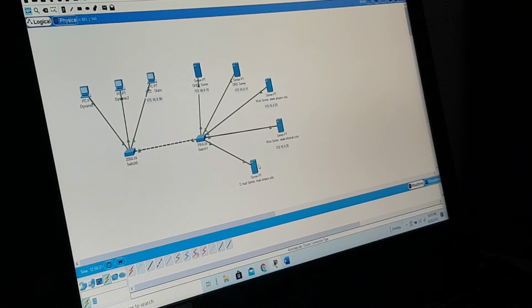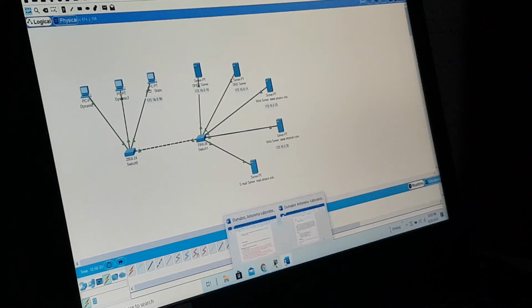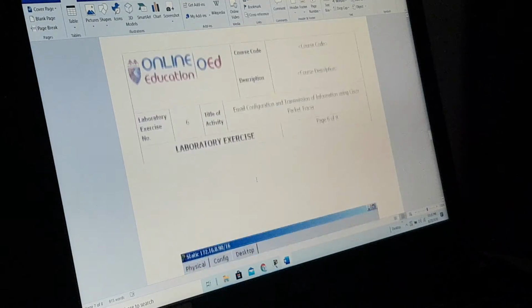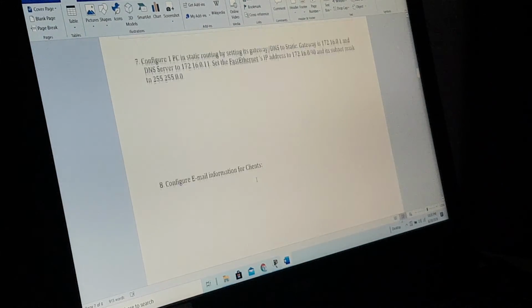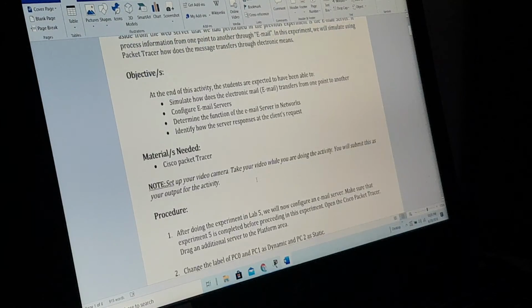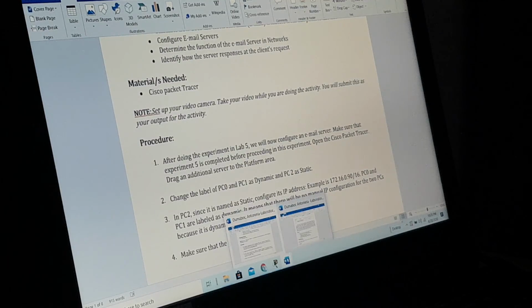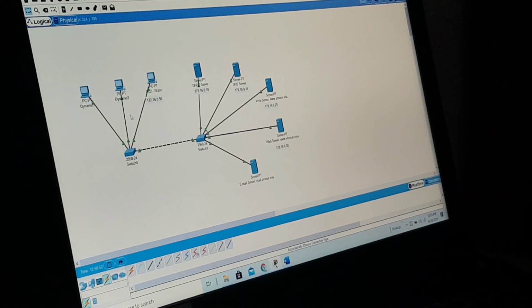So this is my configuration. Yeah, this is the server, the intermediary, and the server intermediary is working properly. So that's it.